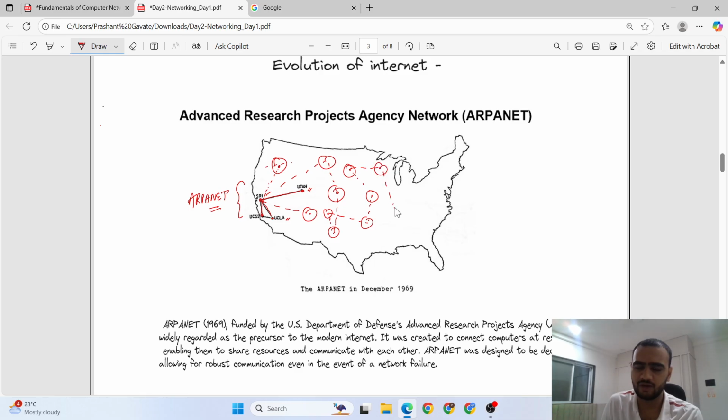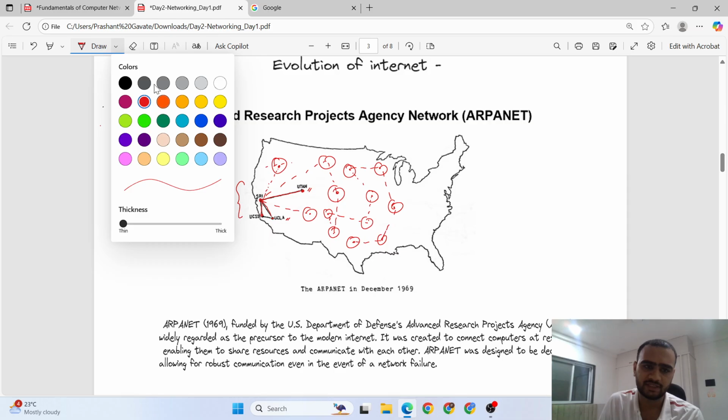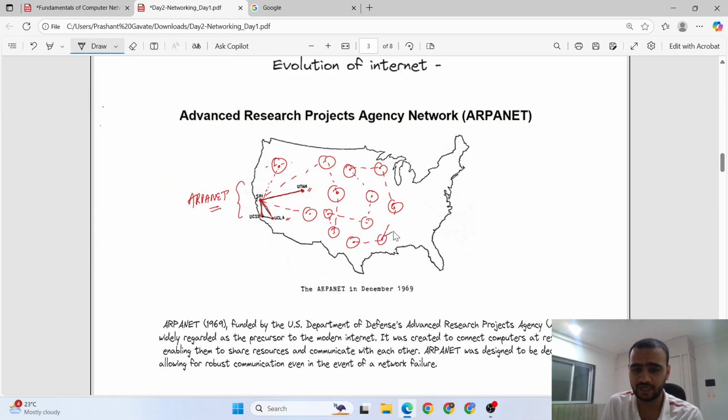Multiple different locations started connecting with each other with the help of cables inside the USA. So multiple different places got connected. In a diagram you can see, this is very small, but actually it's a map of USA. If I'm drawing between these two, it might be like 500 to 1000 kilometers. Okay, so you can correlate with that.